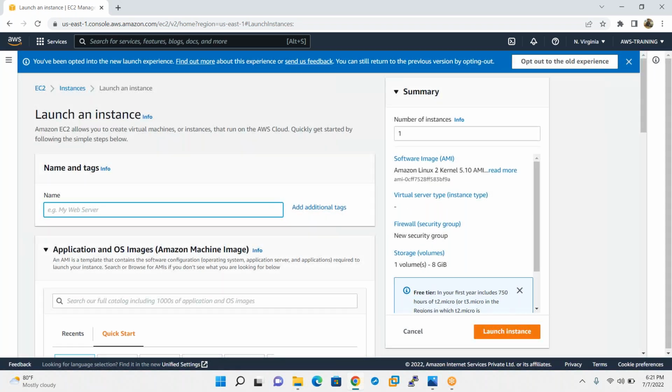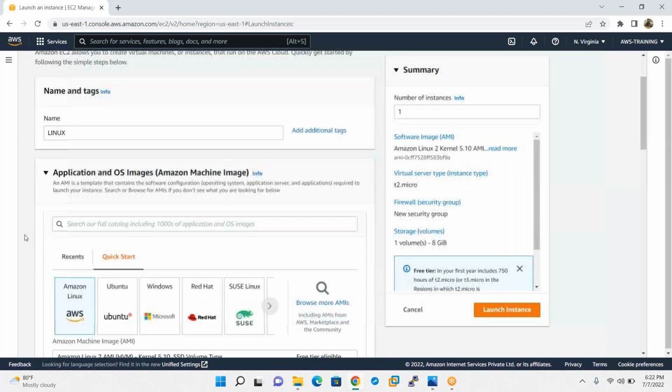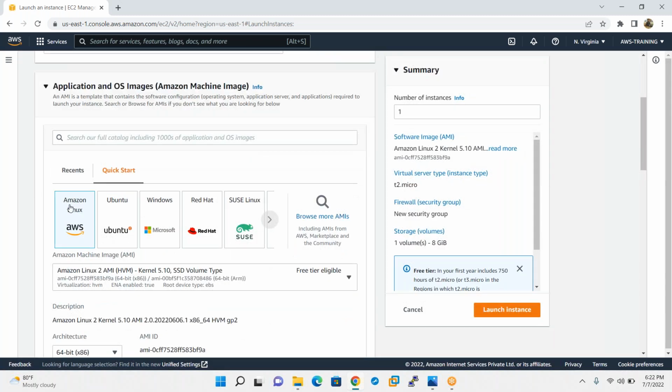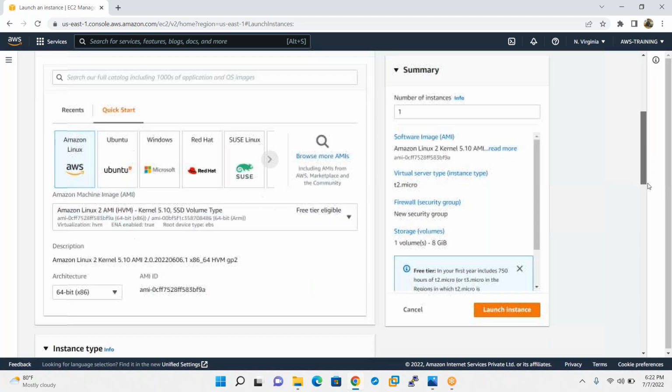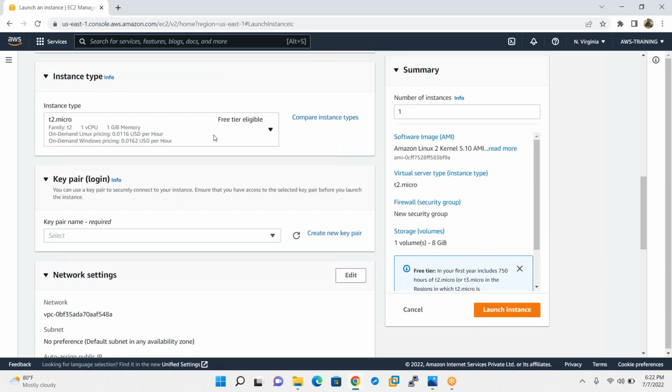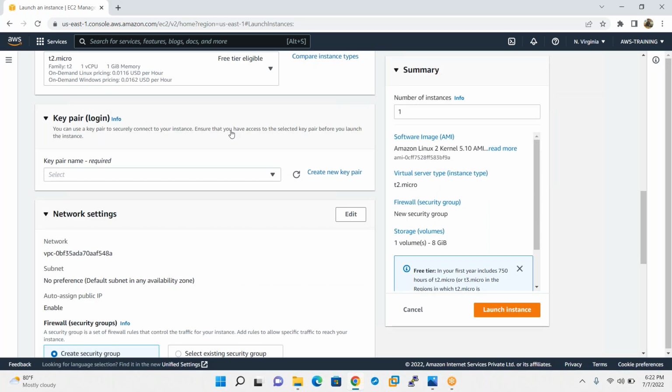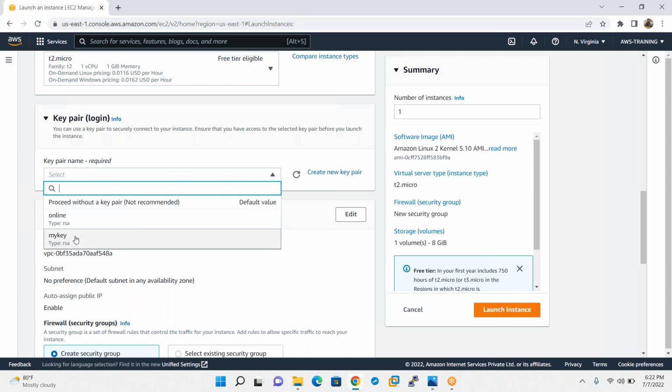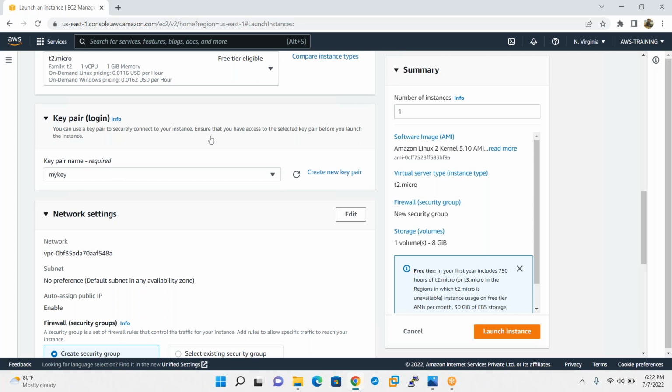Okay, the instance name is, for example, Linux instance. Which Linux do you want to launch? I want Amazon Linux. In Amazon Linux, the instance type is t2.micro, which is free tier eligible, 1 CPU, 1 GB RAM. Now here you can select your custom key pair and security group. See the key pair. We already have two key pairs here, online and MyKey. Now I want to launch this instance with MyKey, so we are testing whether MyKey is working or not.